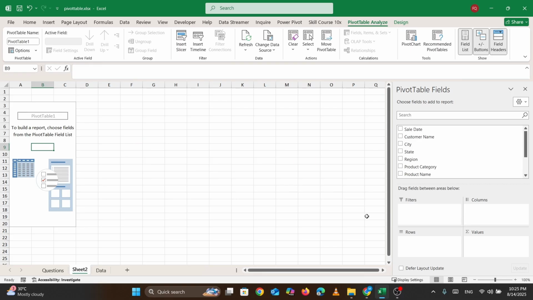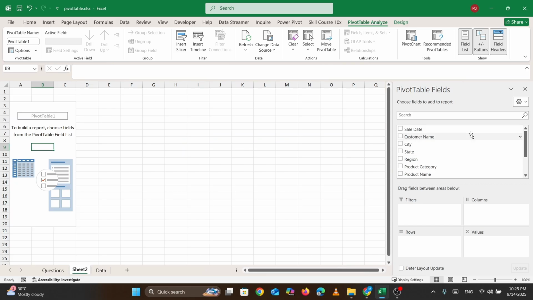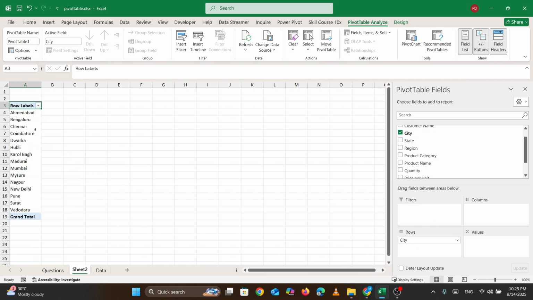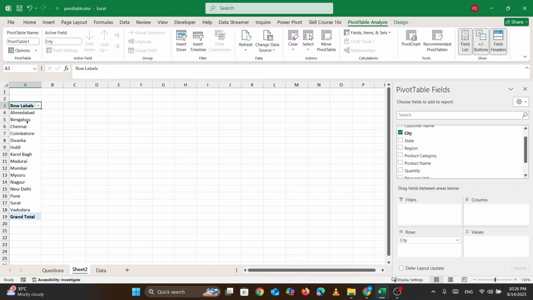Let's say we want to see the sales by city, which city generates how much sales. So we can drag the city column into the rows. So all the cities are now here. One thing in a pivot table is that all the values are unique. In the main data, the city can be repeated or duplicated, but when you take the pivot, only unique values appear in the pivot.